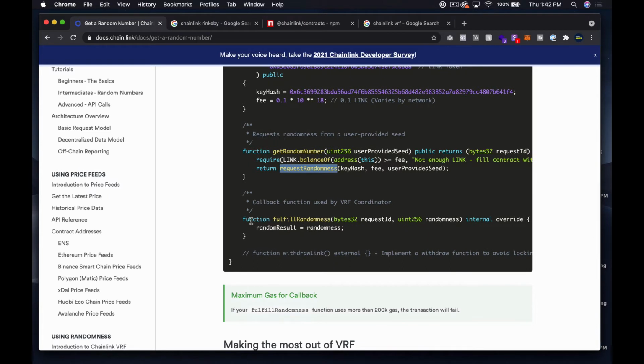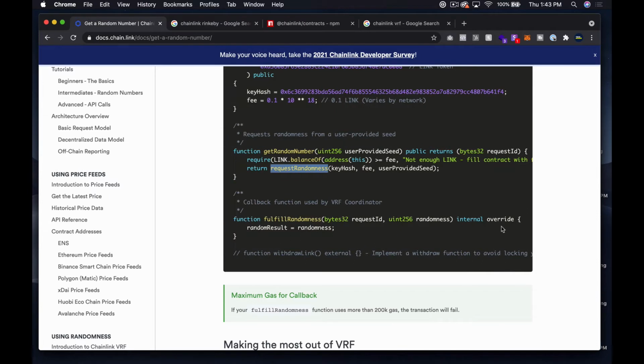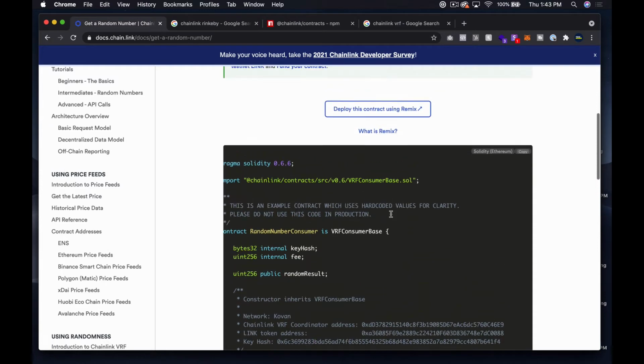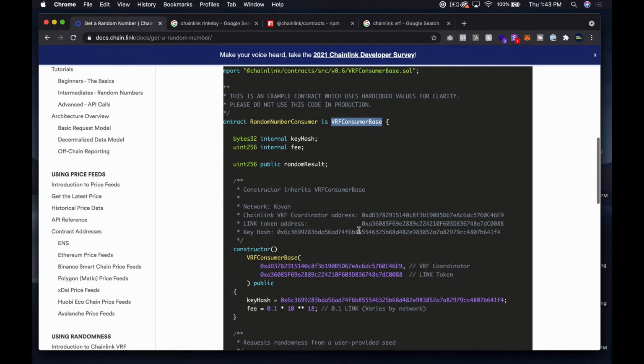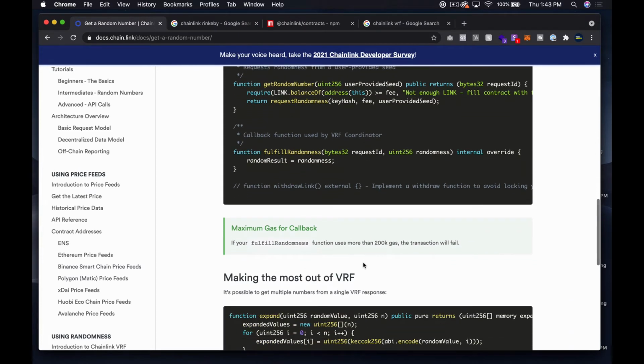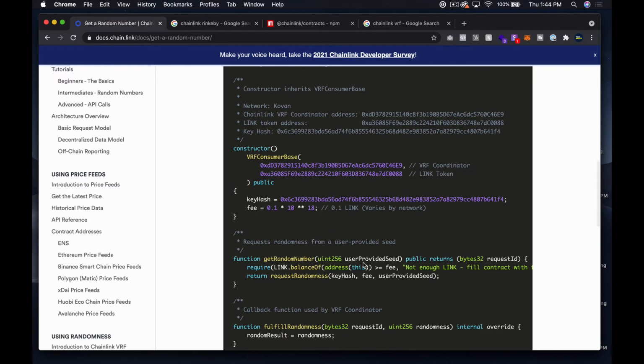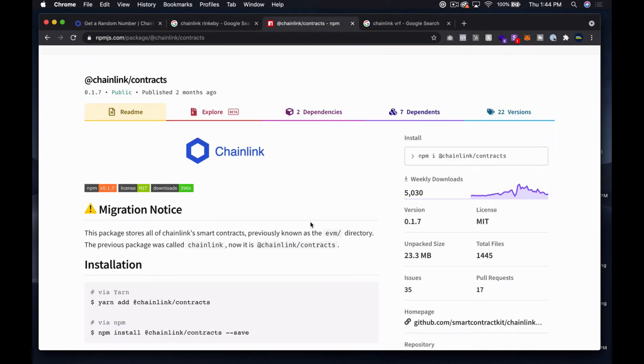And then down here, you have to write this fulfill randomness function in your contract, and it's got to have this internal override status. I think internal is basically saying this can only be called within the contract itself, and override, I think, means we're overriding from a parent class, which would be this VRF consumer base, something like that. So with that said, let's see what we need to do to actually get this going. And again, I haven't done this exactly before, so we'll see what happens.